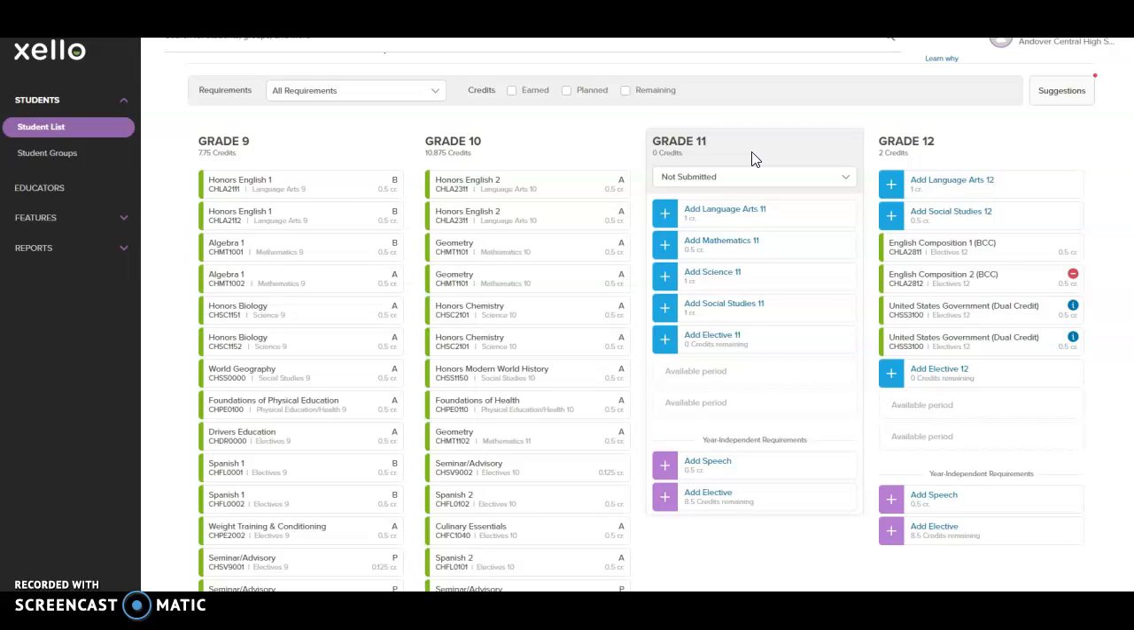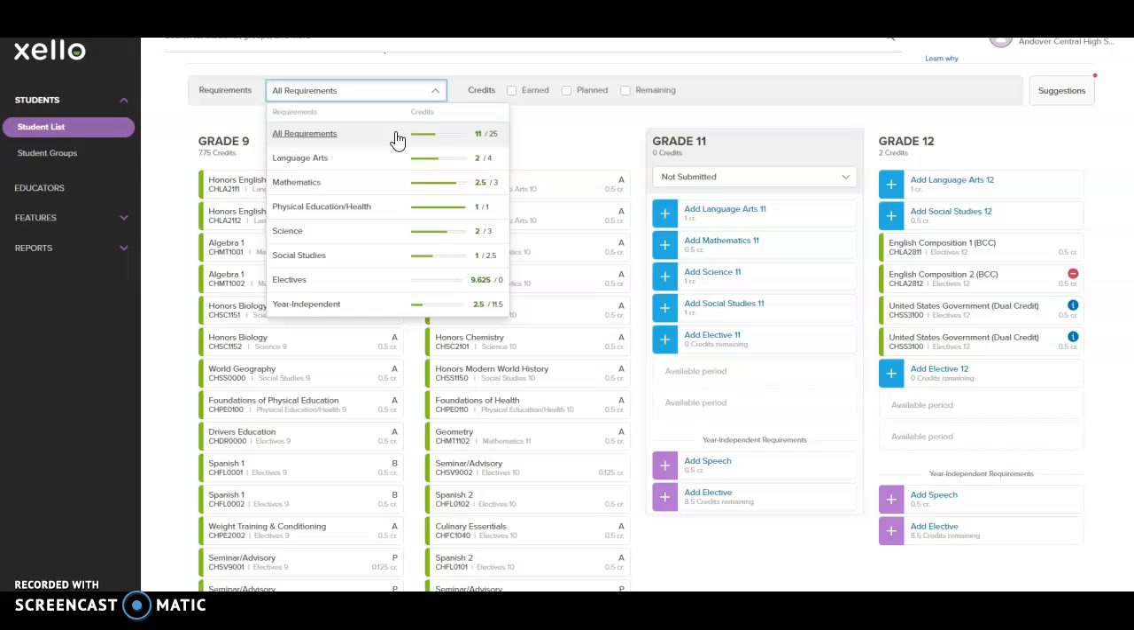First, let's take a look at some of the features of Xello Course Planner. At the top of the screen, you should notice a box that says Requirements. You can use this tool to see what graduation requirements you have left. This student still needs 14 credits and has completed 11 of the 25 credits. And I'm noticing that by this first box that says 11 out of 25.